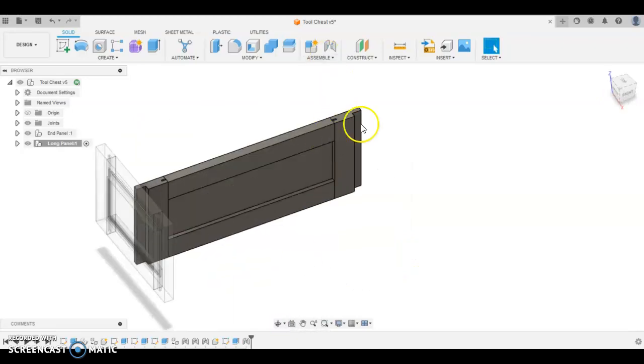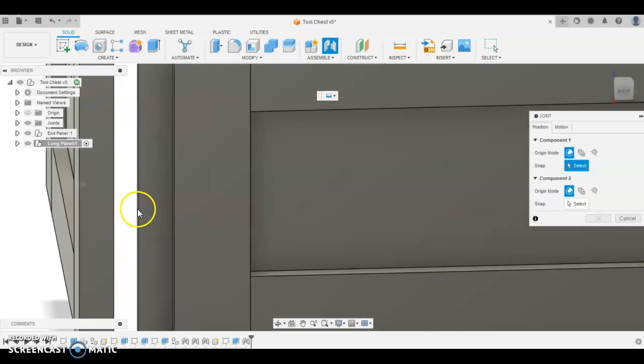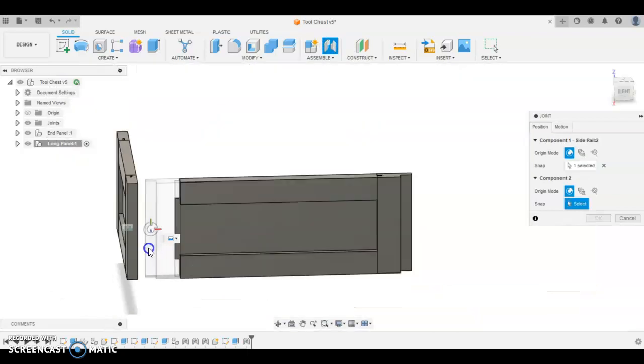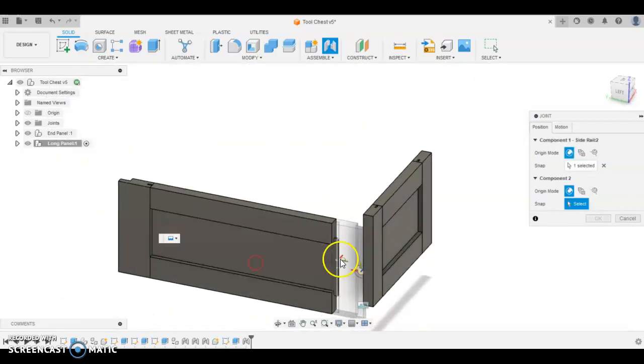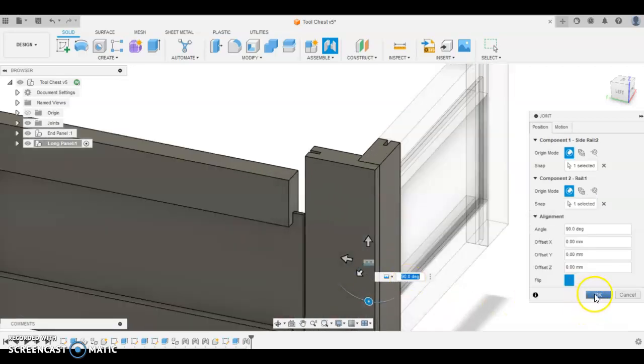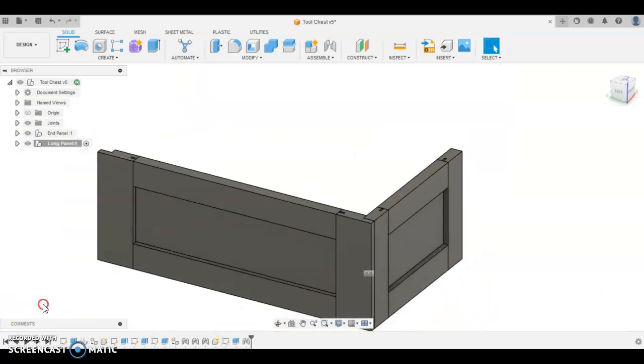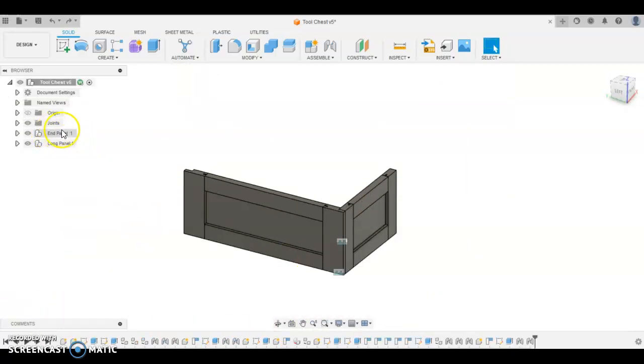We can join this panel too, so I'm going to use the join. I'm going to come in and join the center of this surface here with the center of this surface here. Should bring it together. Click OK, and we've got half the box. Now we've got the two panels we require.